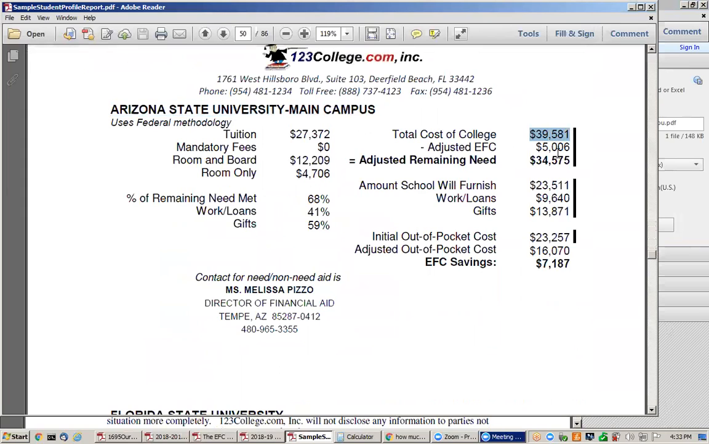42,000 undergrads go to ASU. It's a popular school. It really is. Everybody knows ASU. Out of state, 40 grand or $39,581. Now we're using the formula. What do we have next? The EFC. If you subtract the EFC from cost of attendance, you have remaining need. Well, Arizona State covers 68% of remaining need.